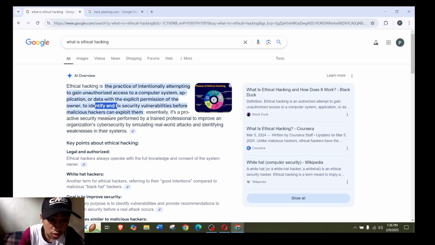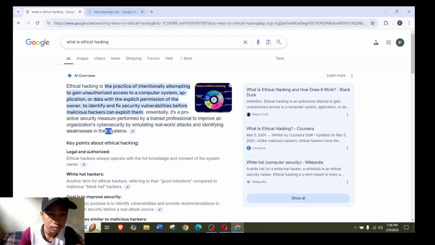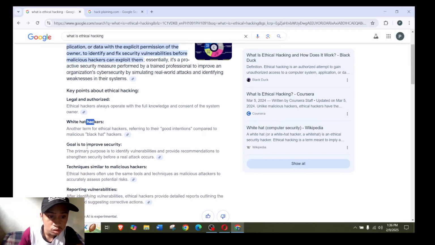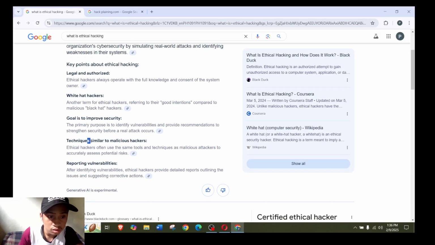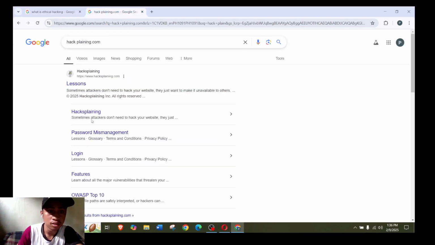Malicious hackers can exploit them. Essentially, it's a proactive security measure performed by a trained professional to improve an organization's cybersecurity by simulating real-world attacks and identifying weaknesses in their system. Key points: legally and authorized, white hat hackers, goal to improve security techniques, malicious hacking.